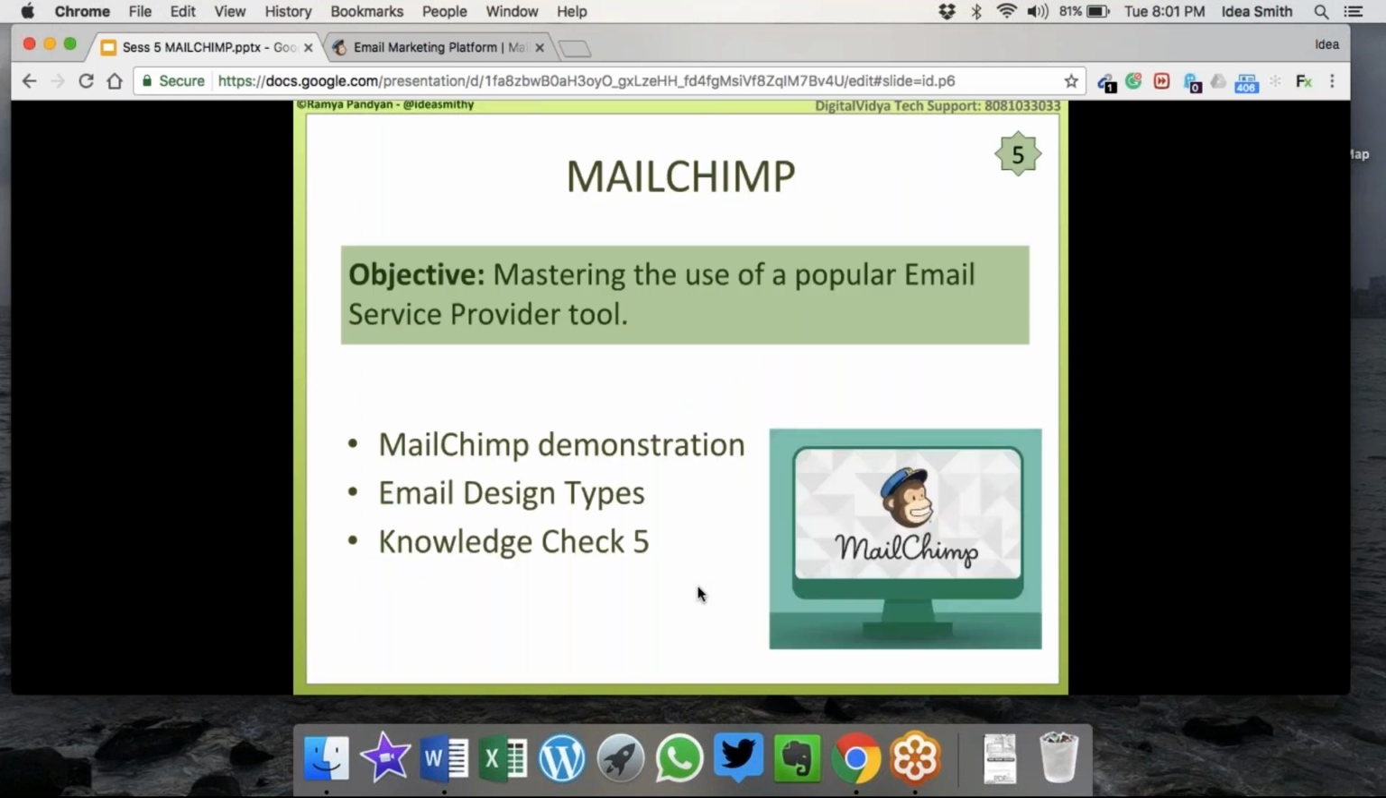This is our agenda. Mastering the use of a popular email service provider tool. I'm going to demonstrate MailChimp, but keep in mind there are several other email service providers as well. MailChimp is just the most popular one. If you can figure out how to use MailChimp, you should find the others pretty easy to use. MailChimp has free accounts and it also has a paid version. The paid version basically allows you to do a lot more. You can send out many more emails and you can also do a bunch of others. So, Datta, I'll leave that up to you to look up. I'm sure you can use Google to look them up. MailChimp is the one that I use, and MailChimp is the one that Digital Vidya recommends. So, I'm only going to be demonstrating MailChimp for you.